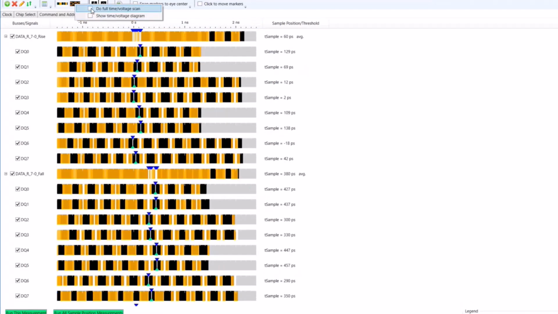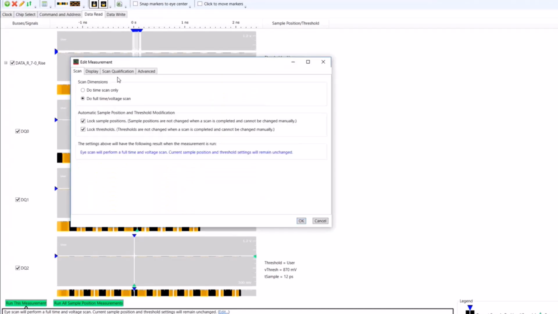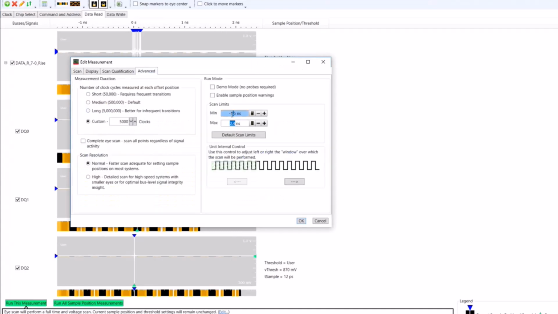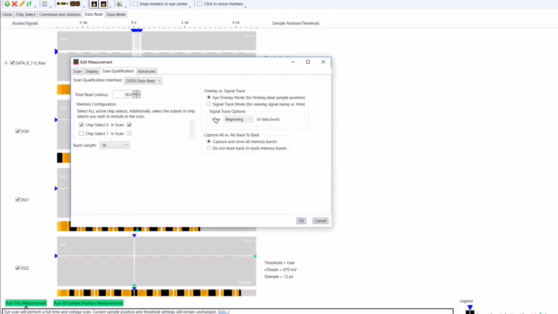And when we say set to suggested, iFinder is saying, given the eye that it sees, the algorithm selects what should be the center of that eye. We go ahead and lock. These are nice, clean eyes. Now, for the read eyes, in this case, we've already reduced the range perhaps a bit much. So I'll go in and give it a little bit more time on the beginning and make sure that in the scan qualification that I want to be running, do not store back-to-back and signal trace mode. Now we're able to see the entire eye with the eye scan.